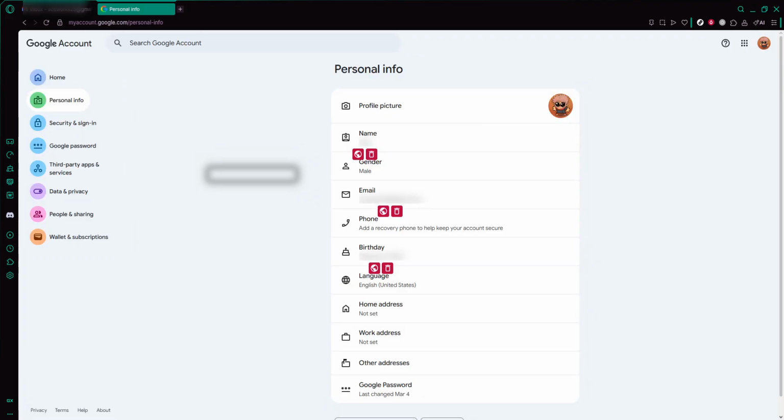Inside the Personal Info page, locate the area that shows your profile picture. It will normally appear near your name. Click directly on your profile picture there. When you do this, you'll see options related to that image, including a way to change it or remove it.